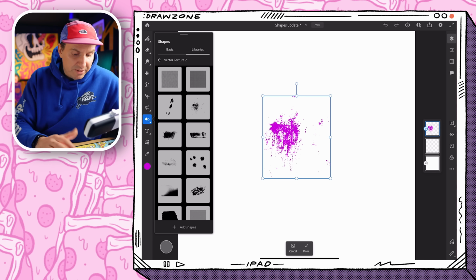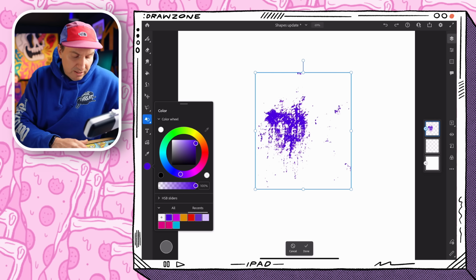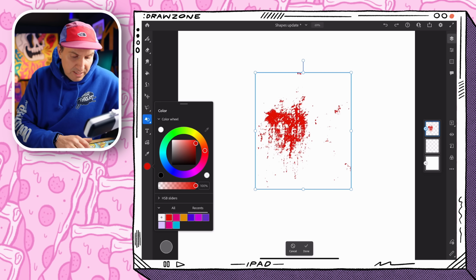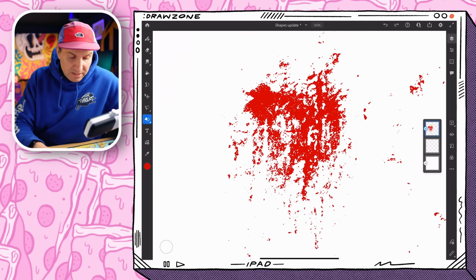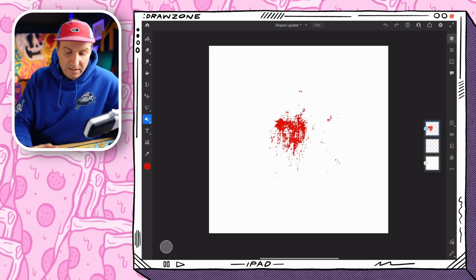So when you tap on this, you see it's already there, ready to go. We can just change colors and it auto updates. And if you zoom in, you'll see that it doesn't get pixelated at all because it is vector.